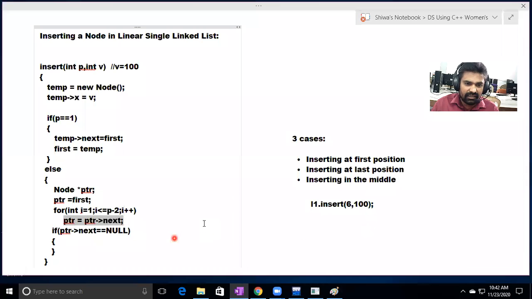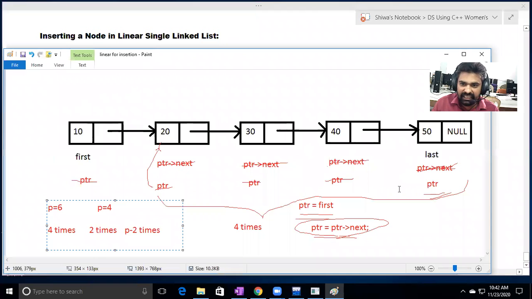Now check whether pointer next value is null or not. Now this one is the pointer, so we are coming till here. Pointer next became the pointer for 4 times. This one is pointer x, this one is pointer next. Now what is the pointer next value? Null. Pointer next value null means this is the last node.